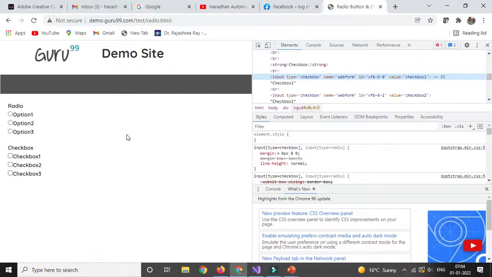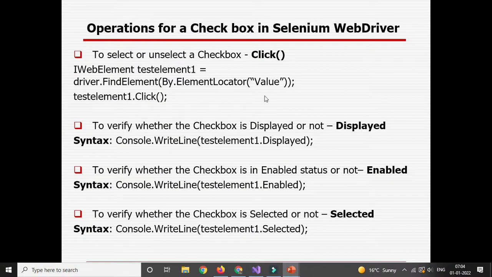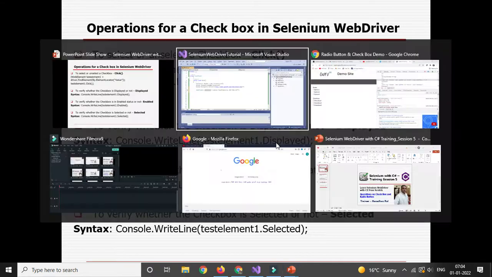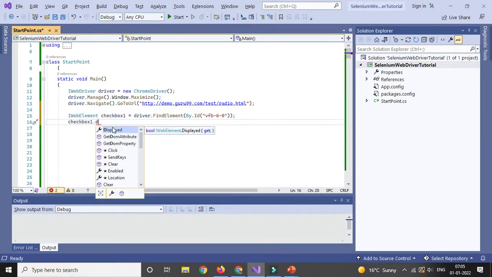After that, what are the different operations I can perform? With the help of the ID, I have identified the element and I am storing it in the checkbox1 variable. Then first I can check whether it is displayed or not. So I can call the displayed method. I can take the variable and use the dot operator to check whether the displayed method is there. You can see it is coming from IWebElement. The displayed method is an IWebElement method, you must remember.